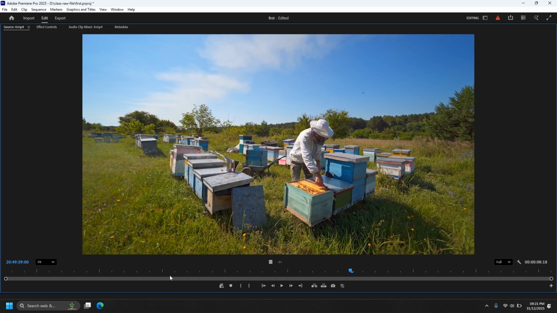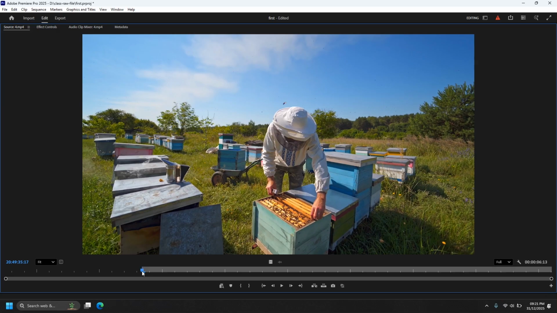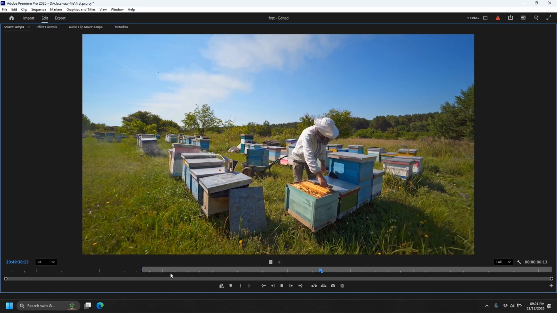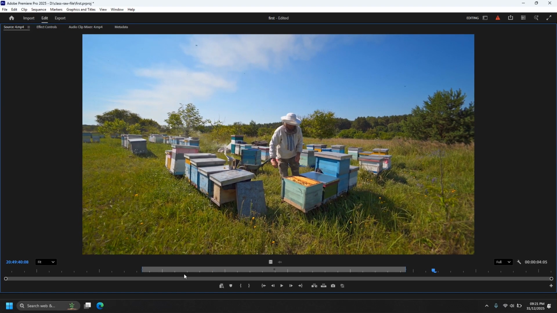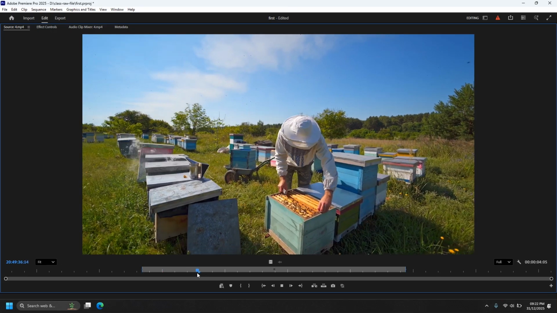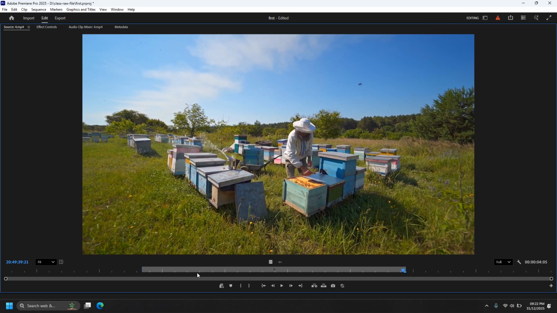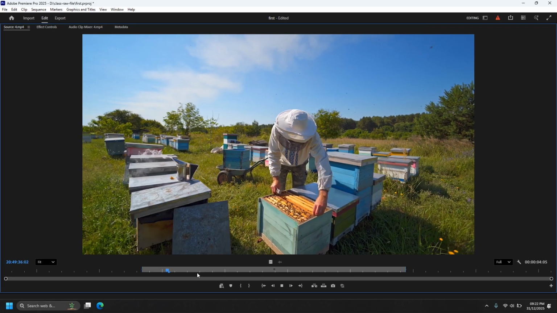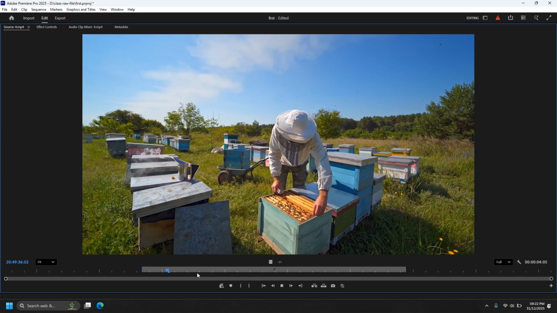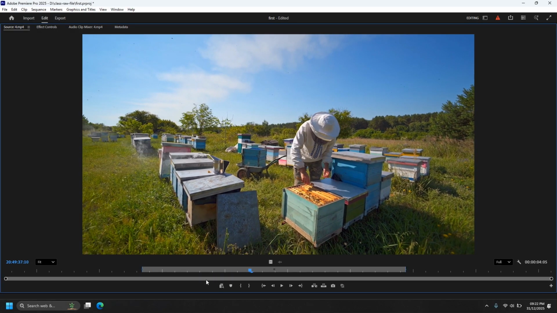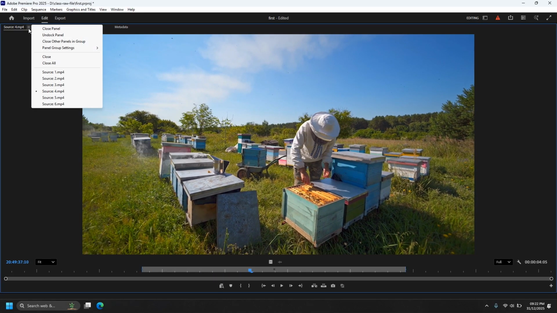Now let's make points again. And to preview only the selected portion between in and out points, use Ctrl-Shift-Spacebar for Windows and Command-Shift-Spacebar for Mac. Now, only the marked section will play. This is perfect for checking cuts, dialogue timing, or audio sync. Now, let me explain one more important point.